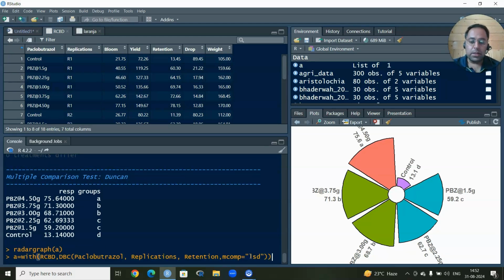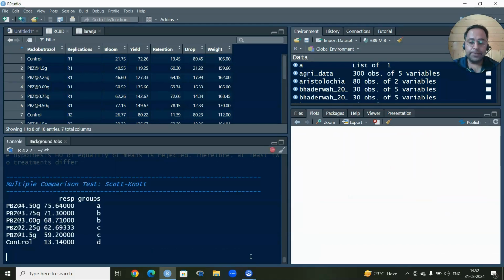Then the third one which we will use here is known as Scott-Knott. What Scott-Knott does is categorize treatments into different groups. It is usually used whenever the data set is complex, meaning the variances are unequal, or there is an unequal distribution of sample size, or an unequal number of replications. It is best suited for that. So let's press enter.